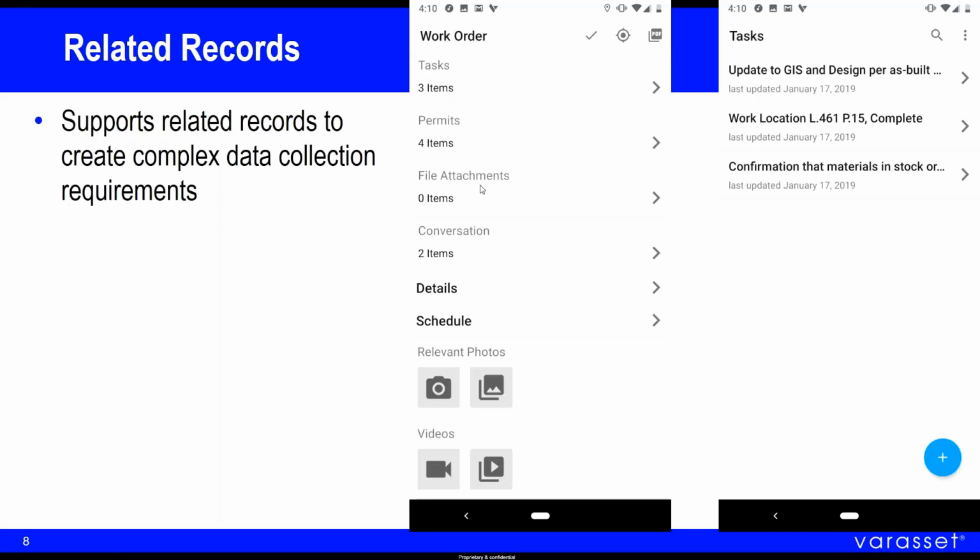So again, if you remember in Varasset, I pulled up the permits tab. Those permits could have been added in the back office using Varasset, and then once this crew member had synced his app, he could view those permits from here.